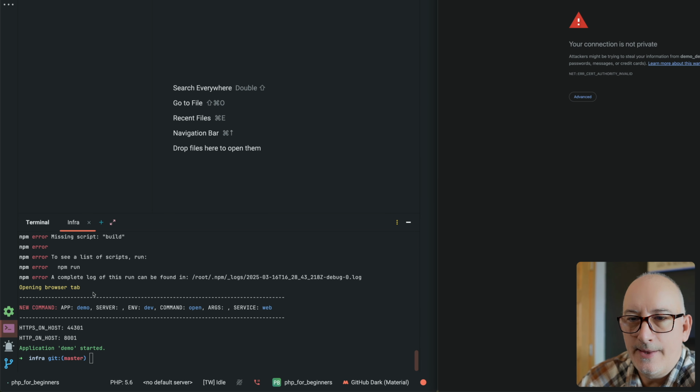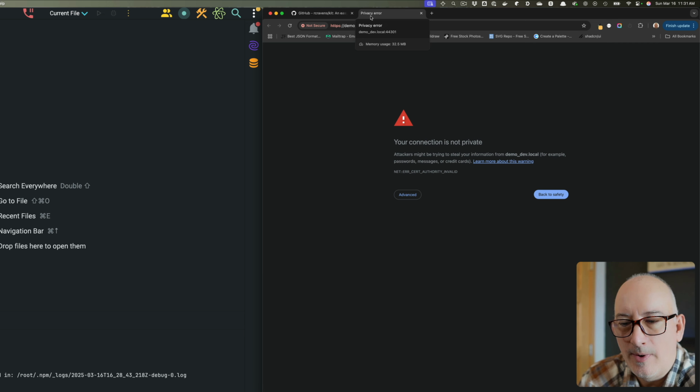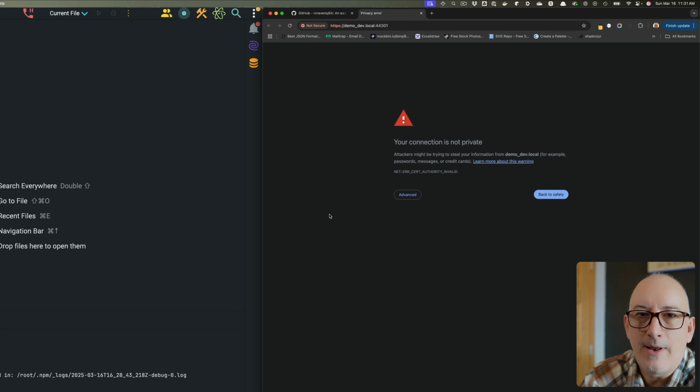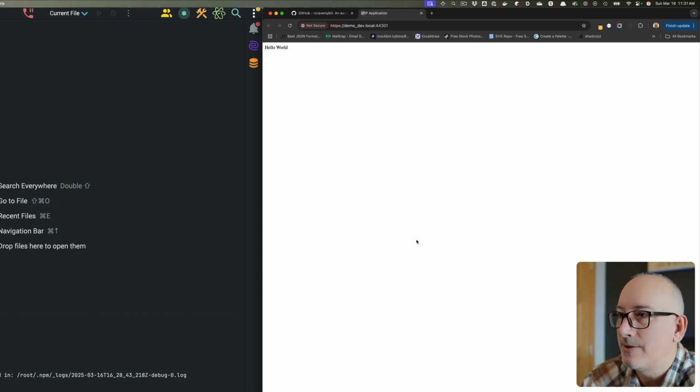All right, so that's finally completed, and what we're going to see over here is it's already popped up a browser. You may get this privacy error because in this development environment, we're using locally generated SSL certificates, so they don't have that normal certificate chain that really secures an SSL cert. But this is fine in our local environment, so we're going to click Advanced and proceed. And we'll see our hello world is right here. I'm just going to pump that up. So at this point, we have a working PHP environment.